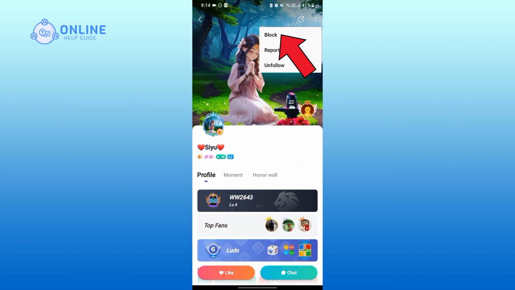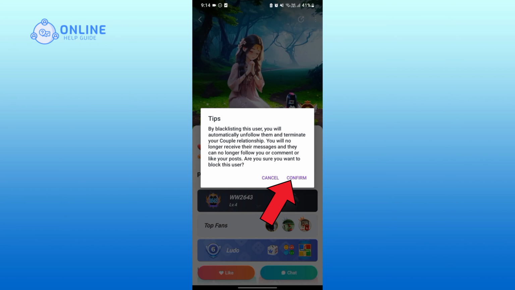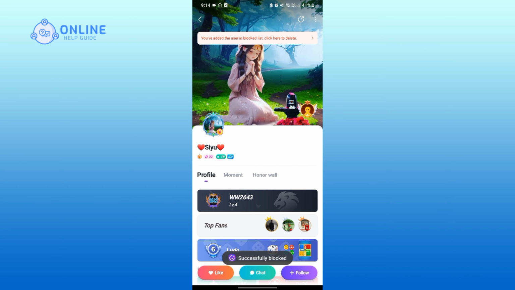Tap on block, the first option. Tap on confirm to block. And that is how you can easily block someone on Mico.